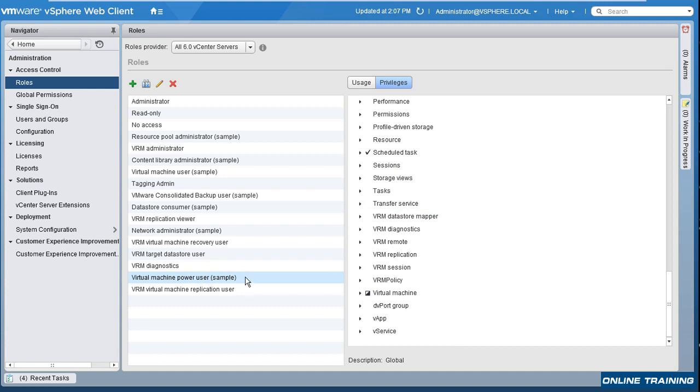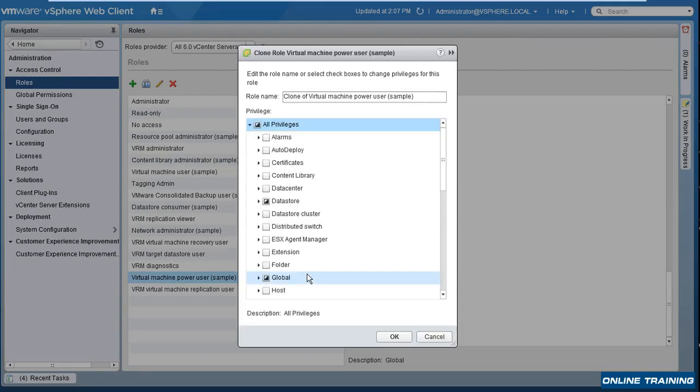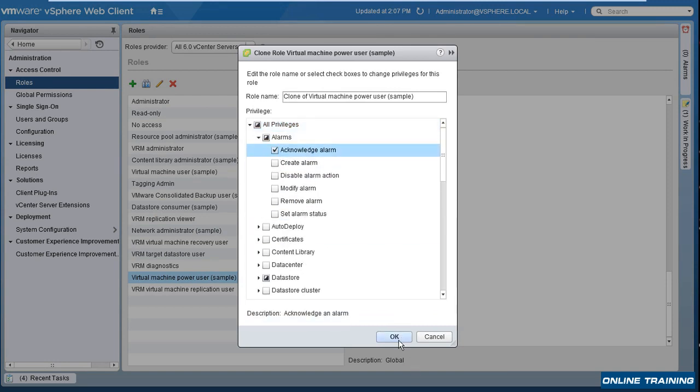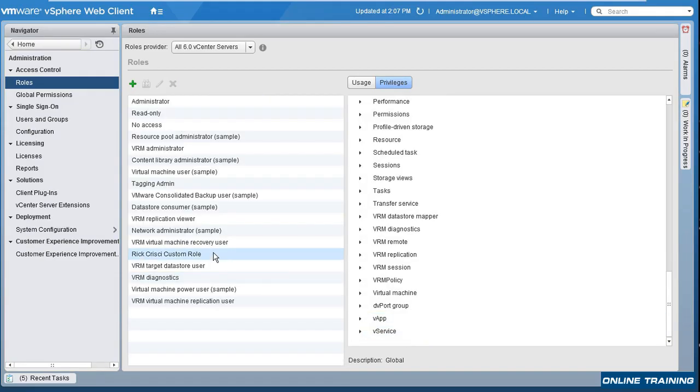And if I want to, I can deploy a new role based on these sample roles by simply cloning the existing sample role. And at that point, I can even modify it, right? I can add some other permissions to it if I want to do so. And I can create my own new custom role. I'm going to call this Rick Grishey custom role. And so now I can go ahead and create my own special custom roles with my own specific sets of privileges that I want to grant to that role. And this is essentially how we control who can do what in the vSphere web client.